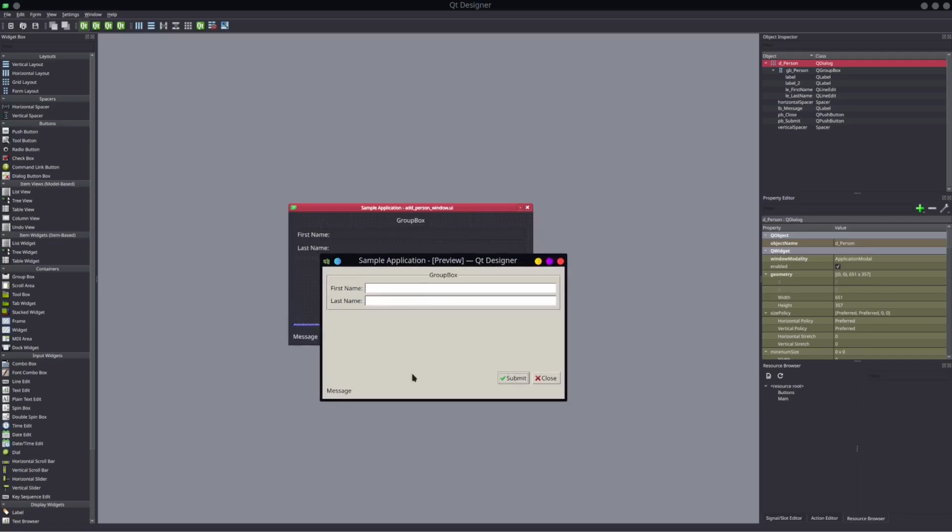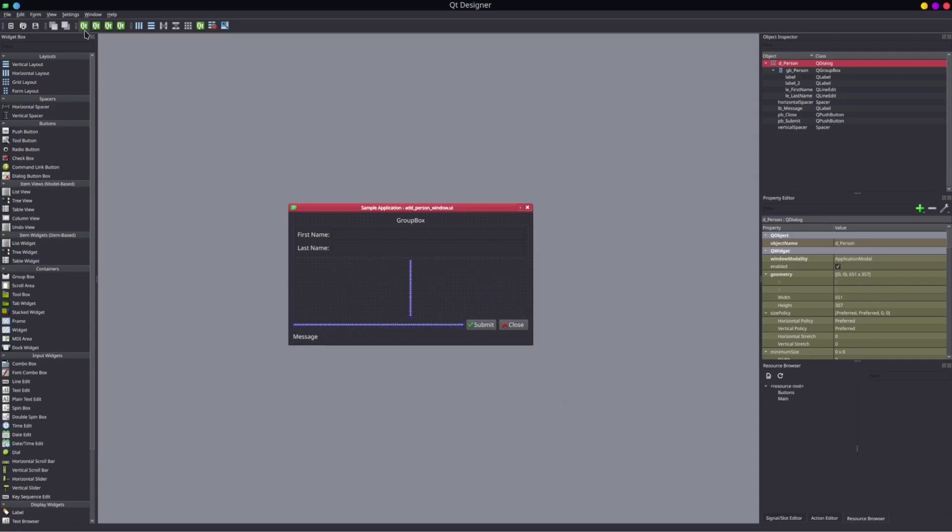Now we have Windows 95. This is basically what a Windows 95 app would look like, except it's not in dark mode. It only shows it in light mode. But I can preview it in Fusion. I can preview it in Windows style, a classic Windows style where my buttons look like this. Which, there is a little bit of nostalgia to this. I usually use Fusion though.